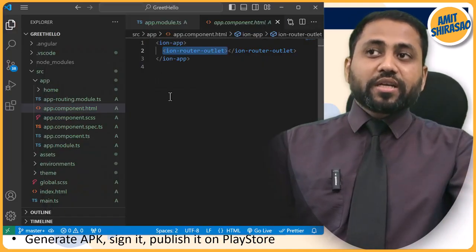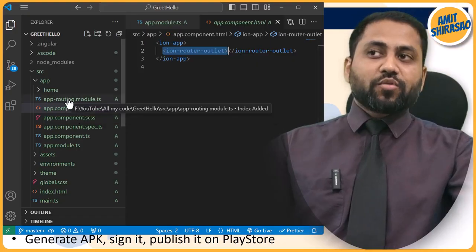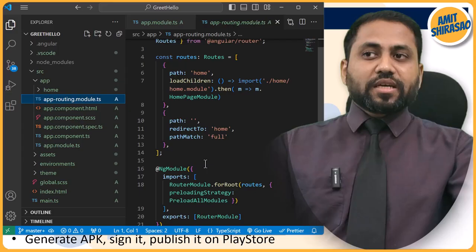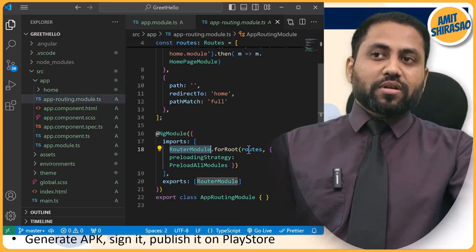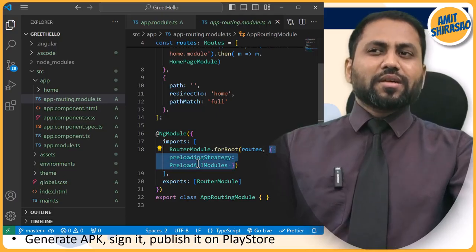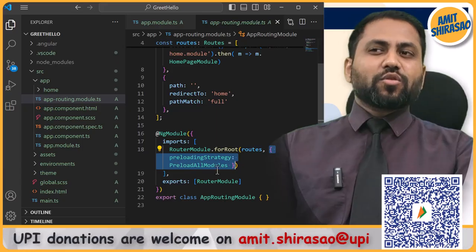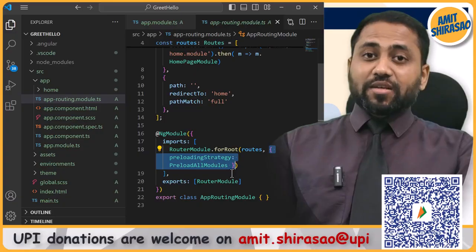Okay, now let us understand what this route is pointing towards. So how will you do that? First of all, see where routing is given. So routing is given in this app routing module. So go to that. Here, this is a module. It says route module for root. So it is basically working for these routes. And then this is just a configuration. That preloading strategy is preload all the modules. So all the modules will be preloaded. Lazy loading is not there.